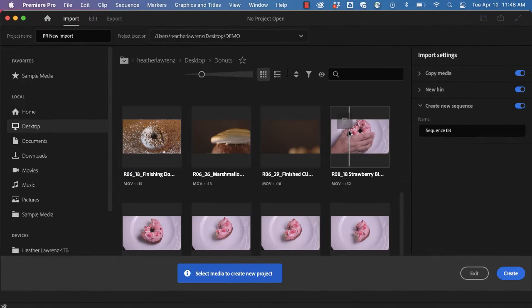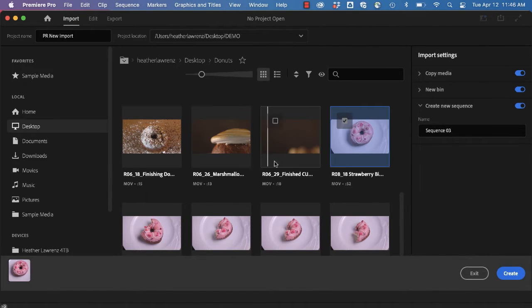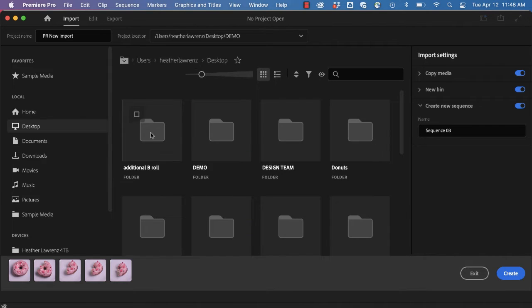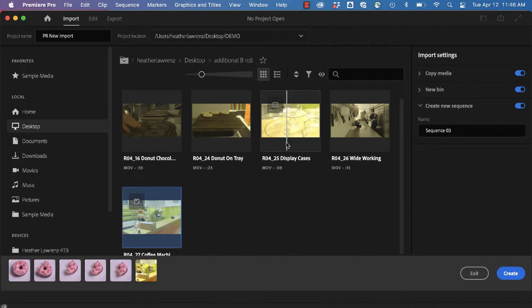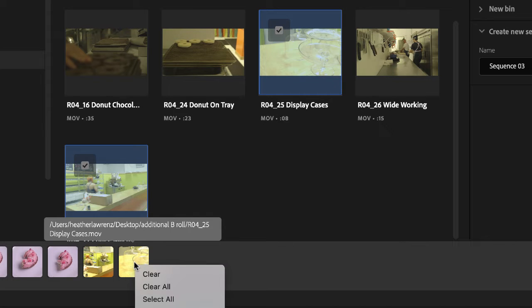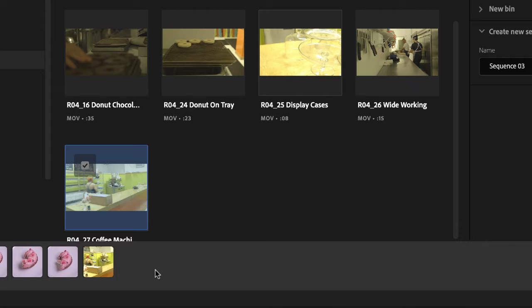Super handy. So I'm going to go ahead and select these clips, and the order I select them in is how they can be put into a sequence for me. Let's navigate to a different folder and add something else. So we've added a couple of additional clips here at the end. Now let's say I decide I don't want this clip. I can just right-click on it and clear that from the tray.